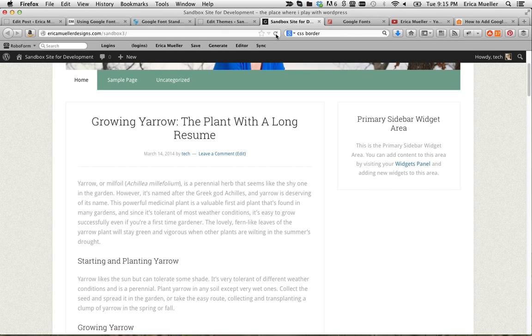All righty, we're going to come over here and refresh. And these fonts have changed. It's that easy. One bit of code in your functions.php file, one bit of code in your style.css, and you have a brand new font on your website. Isn't that cool?